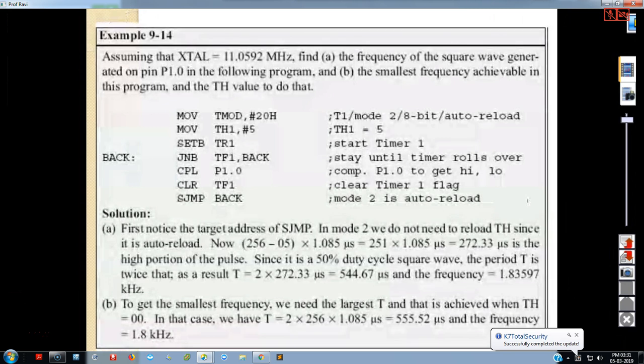Now one example of this: assuming the crystal frequency is 11.0592 megahertz, find the frequency of the square wave generated on pin 1.0 of the following program. Now TMOD is 20, that is mode 2, 8-bit reload. Then move TH1 comma 5, so TH1 is 5, and set bit TR1. So you are turning timer 1 on. Then it runs in this loop until this becomes 1. Then complement P1.0, clear this, and SJMP back.